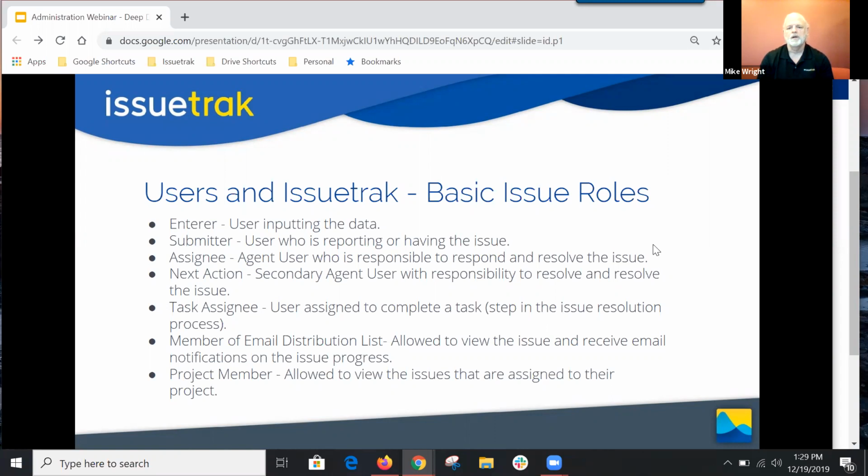Project members. Project members are also allowed to view issues. Now, it can be a project member or a member of the project email distribution list. Both of them are allowed to see the actual issue. So they can go in and see that issue and see what's going on with that issue. So that gives them access. Now, it's important to understand access because it helps you understand what permissions and what parameters you need to manage a little bit later. Some of these access, again, are done through groups, but they still follow the same roles.